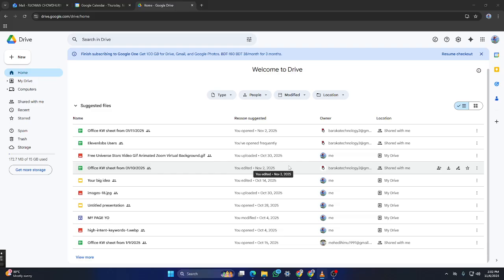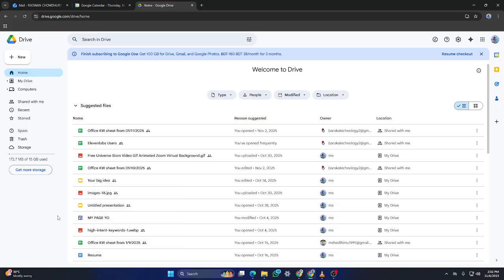So let's get started. When you open your Google Drive, you probably notice that it's full of everything: documents, videos, PDFs, and images all mixed together. The tricky part is separating only the photos you actually want to download. But don't worry, I've got you covered.